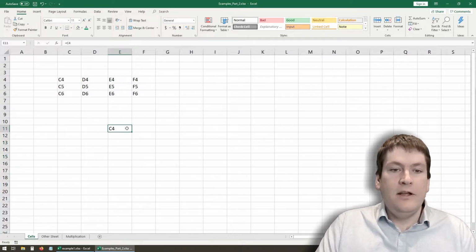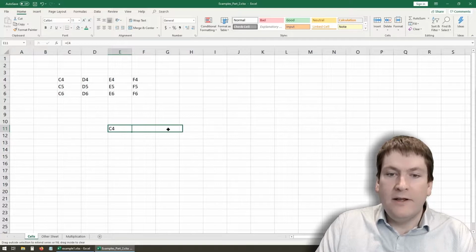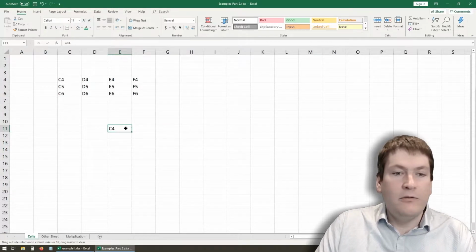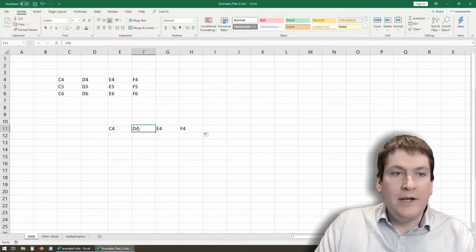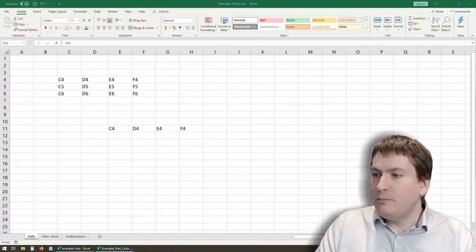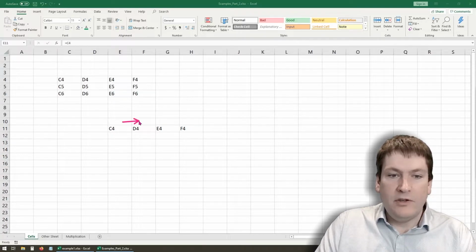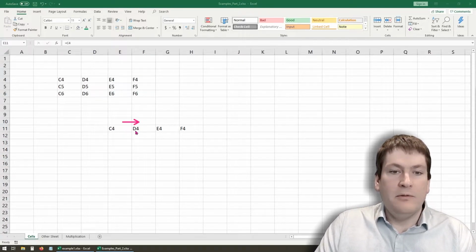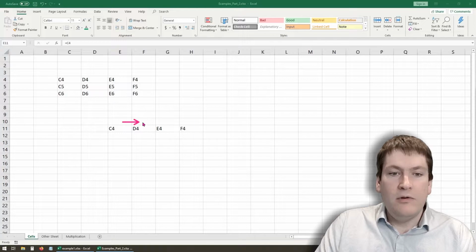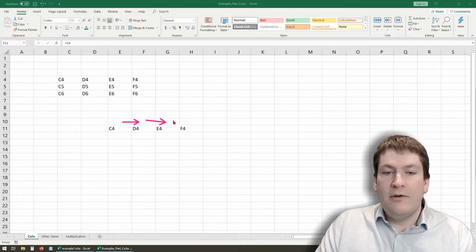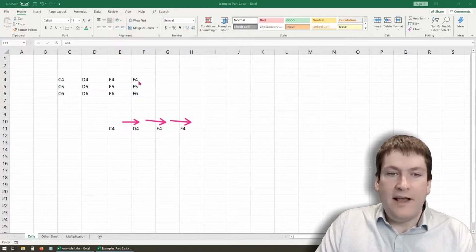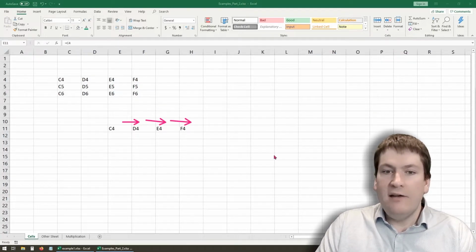What's also interesting is when we pull it, like we saw in our other example where we're doing it with just data, if we pull references, they also will paste in, but they update each time. In this case, we pulled to the right, so that means we went to the right once. So the cell was updated from C4 to D4. We pulled to the right again, so it's updated to E4, and we pulled to the right again, and it was updated to F4.